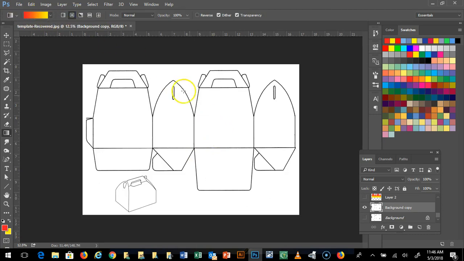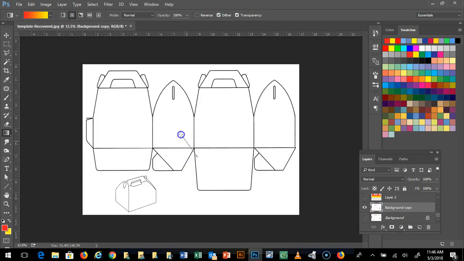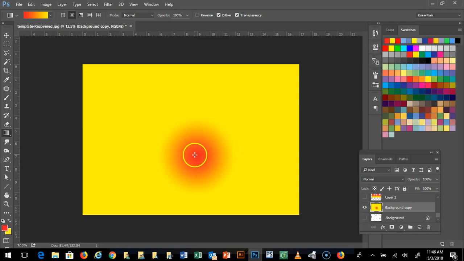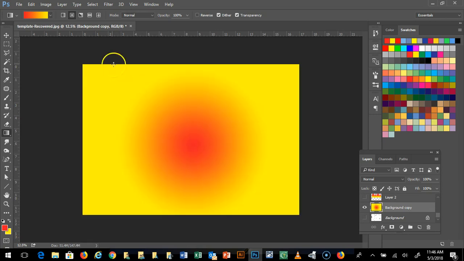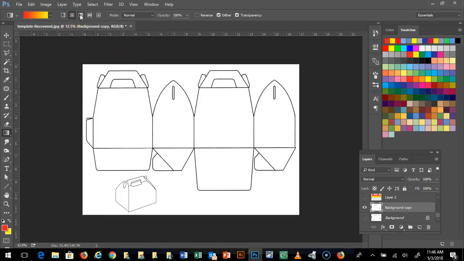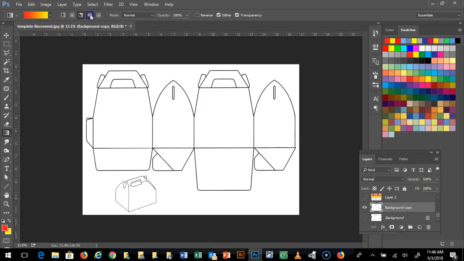Okay. The radial gradient looks something like this. It's always going to start from wherever you make your first click, and go out from there. The further you drag, the bigger the center is. This is an angle gradient. I don't really use this one, and I don't know what use you would have for that. Here is the reflective gradient. See how it does it on both sides? I usually just use the first one.